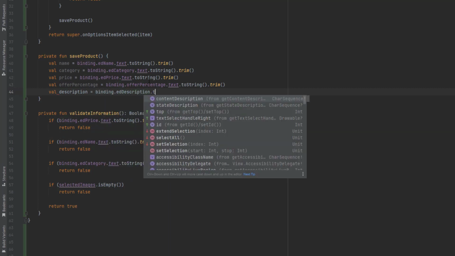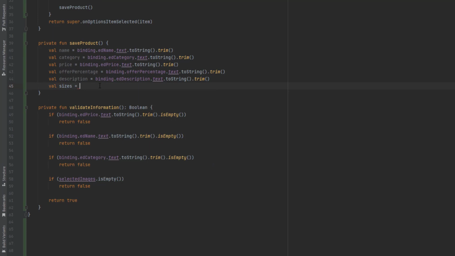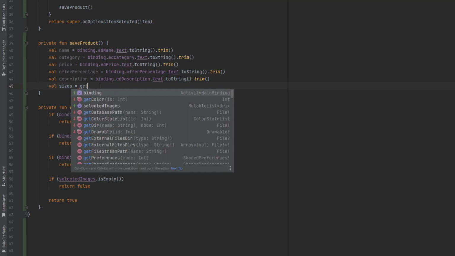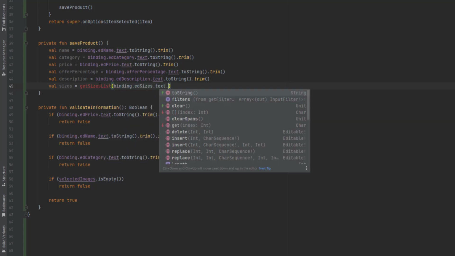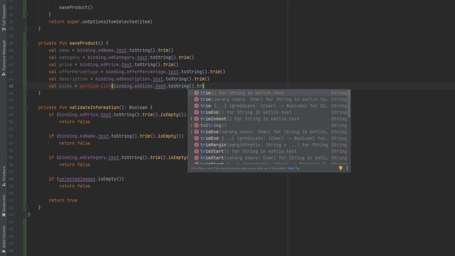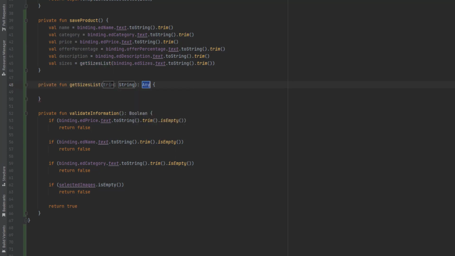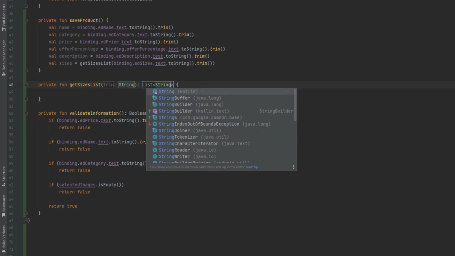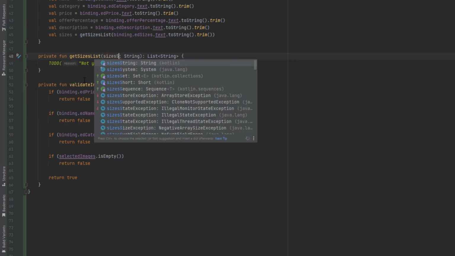Now we can get the sizes. So val sizes, and for that I'm gonna create a function for that. So get sizes, and we're going to pass the text. Can get it from ed sizes.text.toString. We can trim that. Now let's create this function, and this function will return a list of strings. Okay, here I'm gonna rename this parameter, call this sizes string.